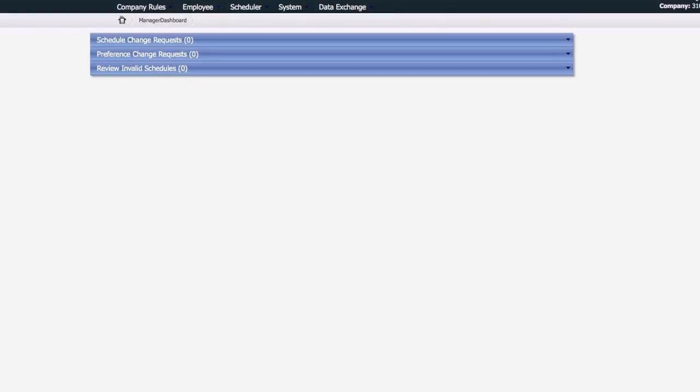The schedule change requests would come if an employee had requested to either drop or pick up a shift. The preference change request would show up if an employee had changed their preferences on when they liked to work, didn't like to work, or couldn't work. And review invalid schedules would only populate if an employee is terminated and they had been scheduled onto future shifts. Those shifts would now become invalid, and the manager would need to determine if those shifts needed to be applied to another employee or they could just be deleted.